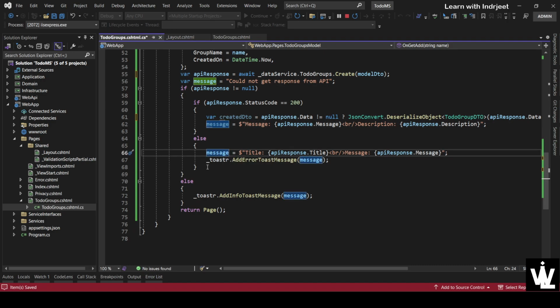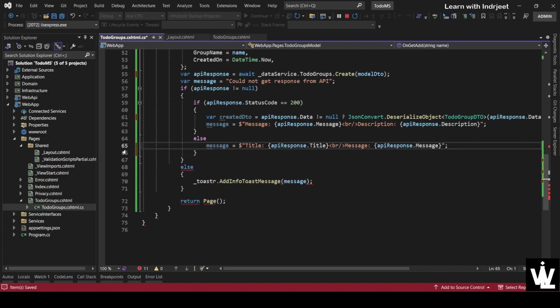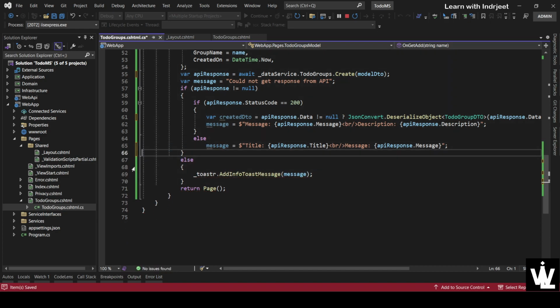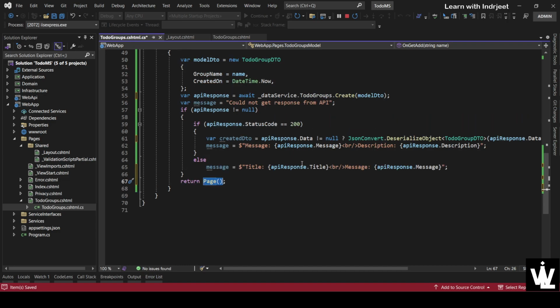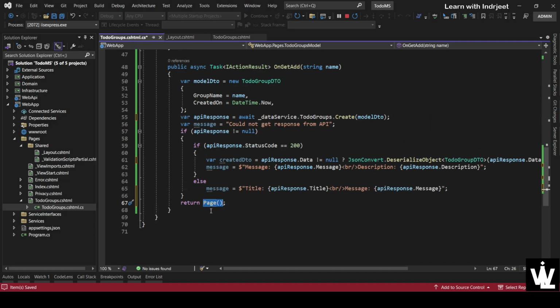So this message, so let's not show the toaster from server side, and remove this and return. So because it is the AJAX call, it expects a JSON result, and we'll pass the message as it is, right?